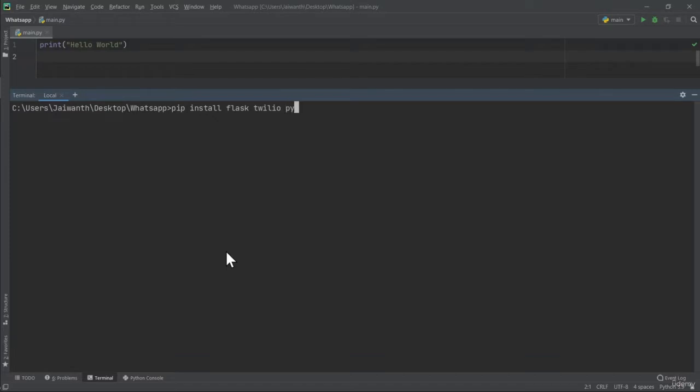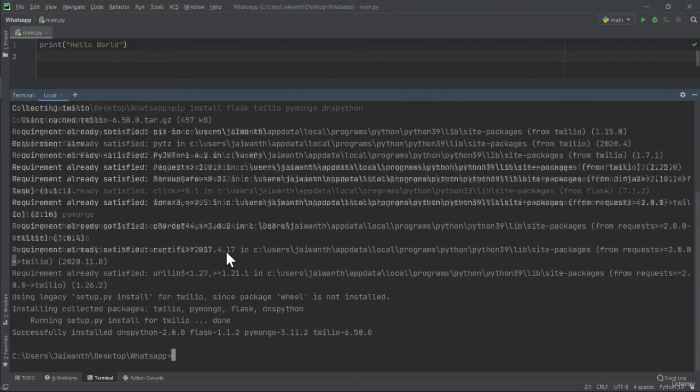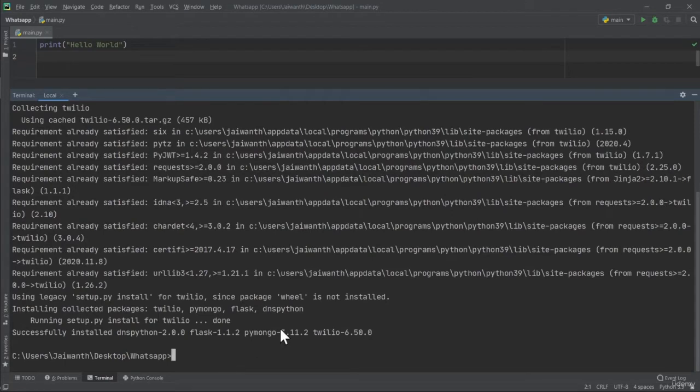And the third one is PyMongo. This is basically to interact with our database. And the fourth one is a dependency, and it's called DNS Python. Twilio depends on this particular package, so we have to install this. Hit enter to install all these packages. As you can see, these are all installed and we are all set. These are all the packages that we need, and I will see you in the next video.